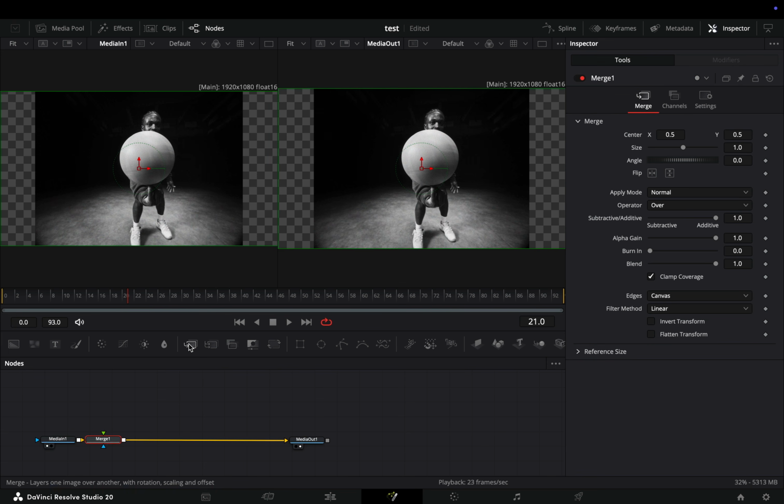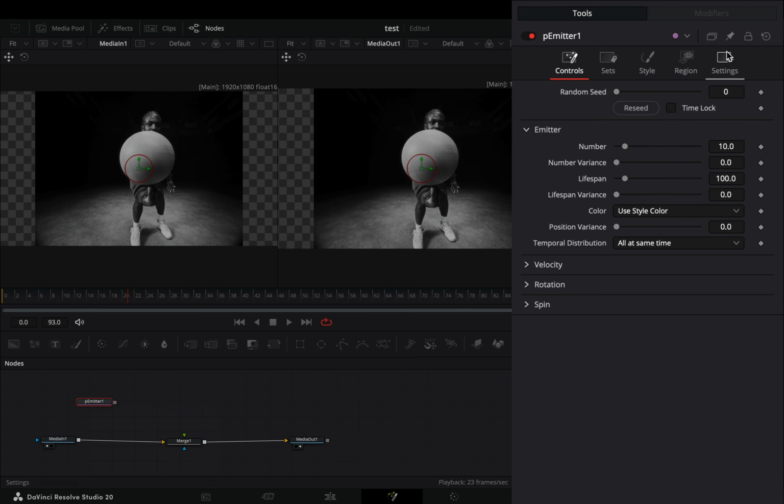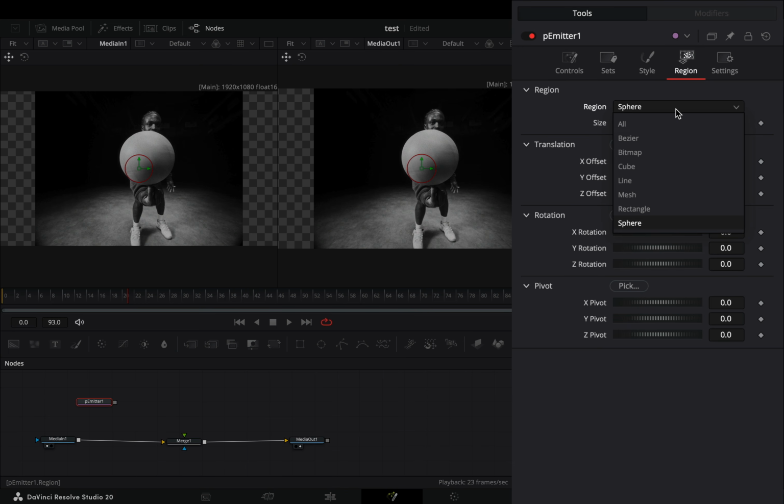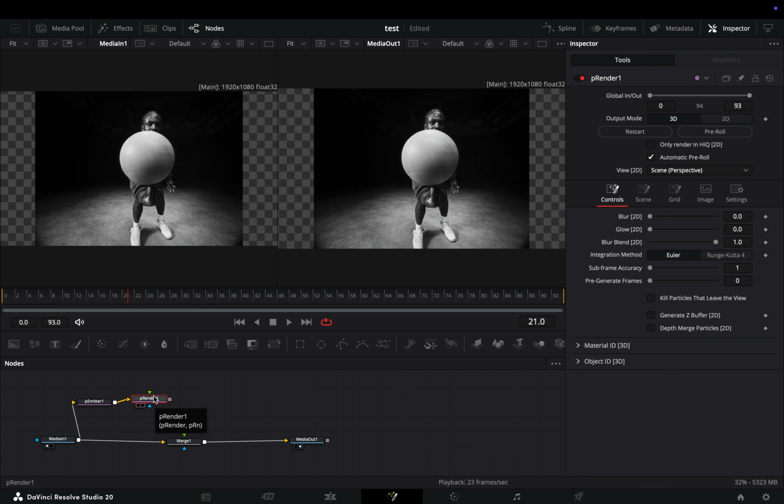Open your clip in the Fusion page, and add a merge node after. Bring a particle emitter node in empty space. Go to the Region tab, and change the region to bitmap. Connect your clip to the yellow point of the emitter. Add a particle render node after, and connect it to the merge node as a foreground.